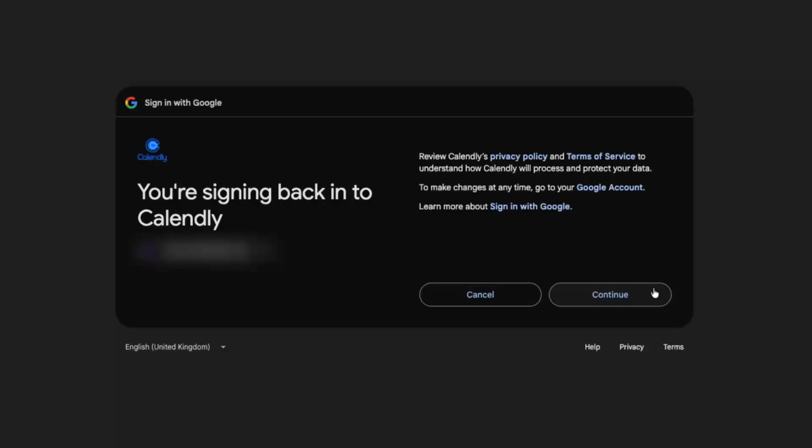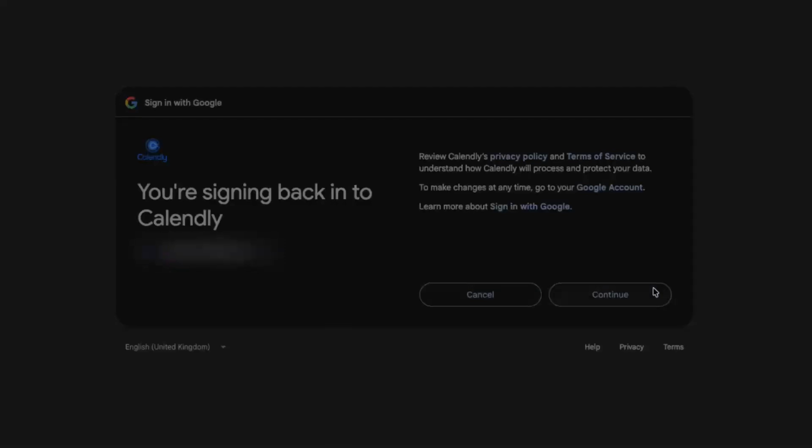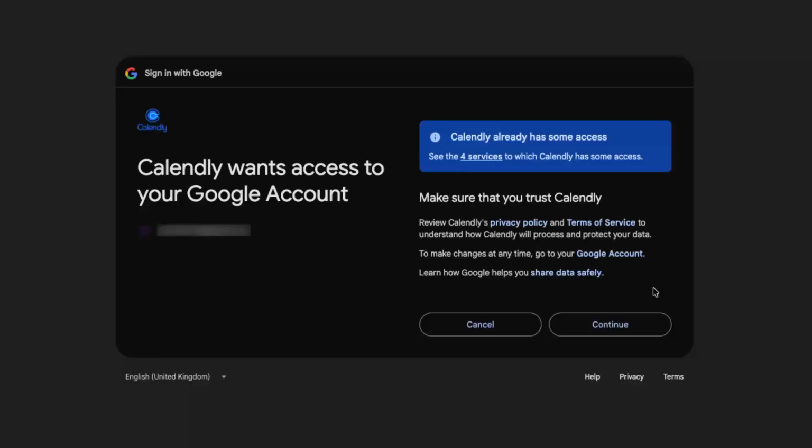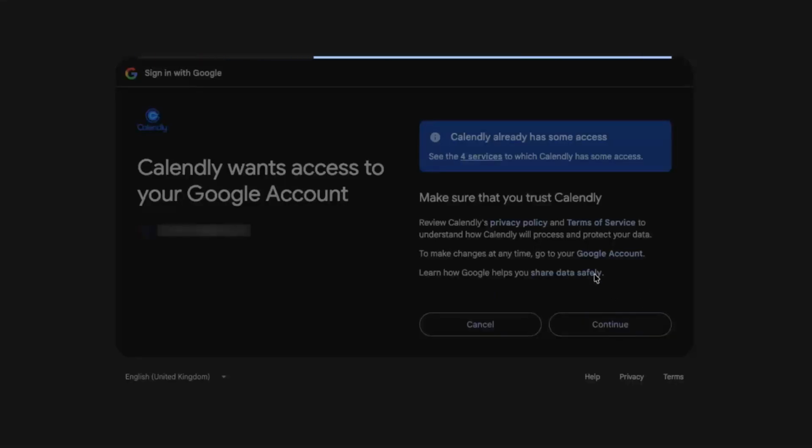Google will now show you a permission screen. Review the access that Calendly is requesting, which typically includes your basic profile information and permission to manage your calendar. Once you're comfortable with that, click Continue. You may see a final confirmation screen. If so, click Continue again to finalize the connection.